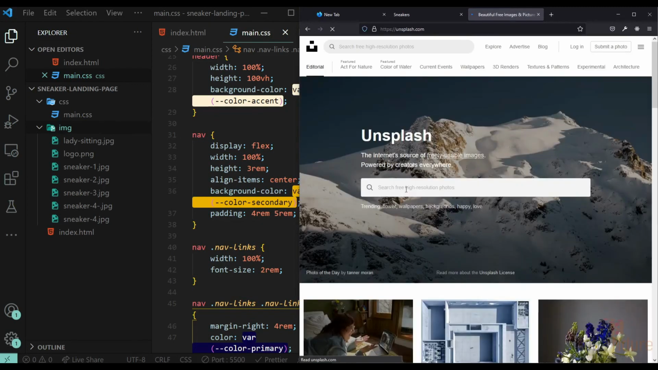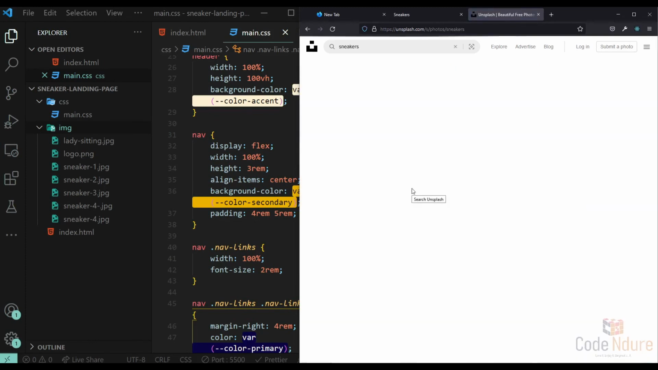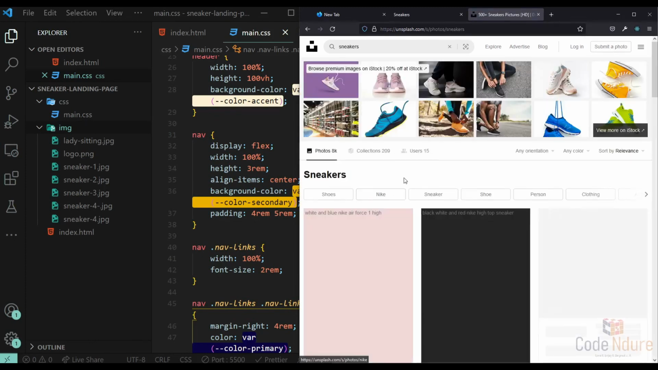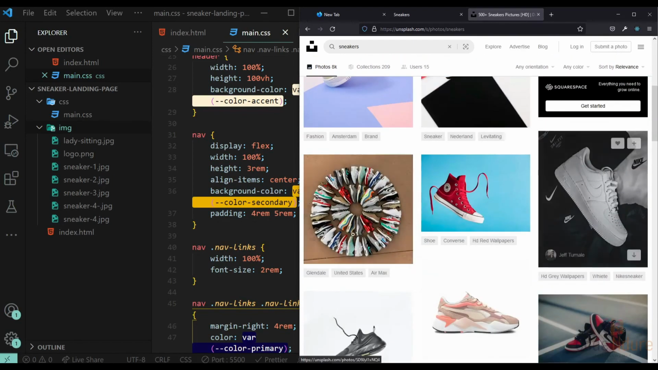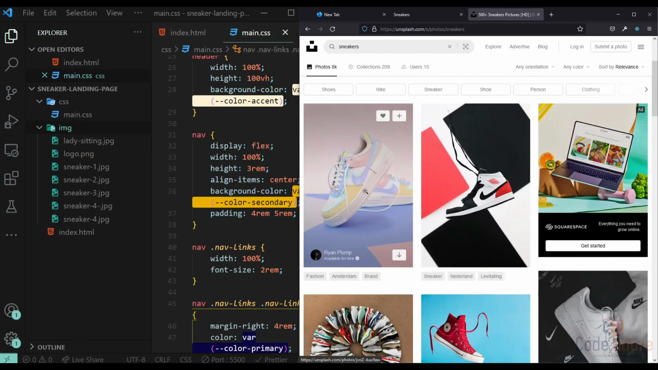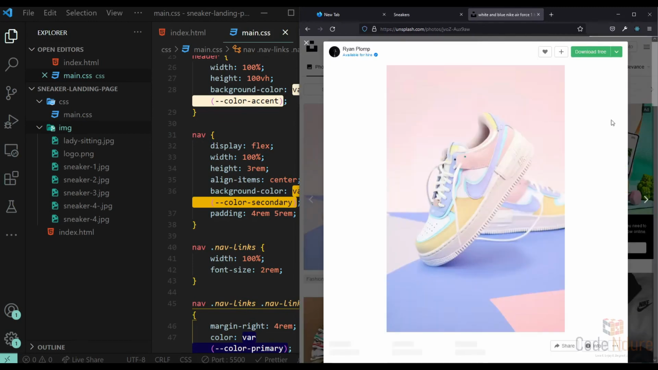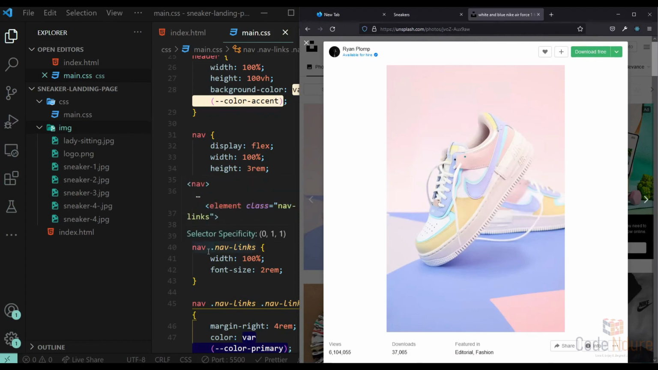Then I just search for sneakers. So this is where I got these images from. So I just downloaded them. So you click on it, and then you'll see download free. You download it, and then I renamed it, and I'm using it for the project. Please note also that they are not optimized for the web. If this was a project that would be hosted on the web, I'd have to optimize them to get a smaller size for them.